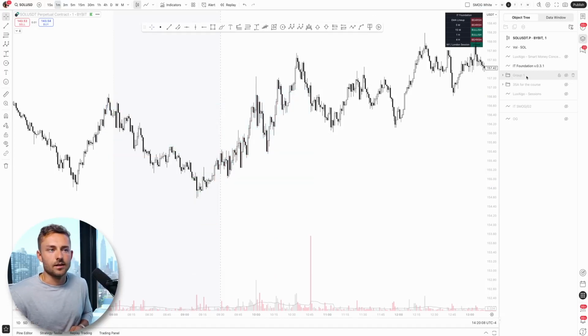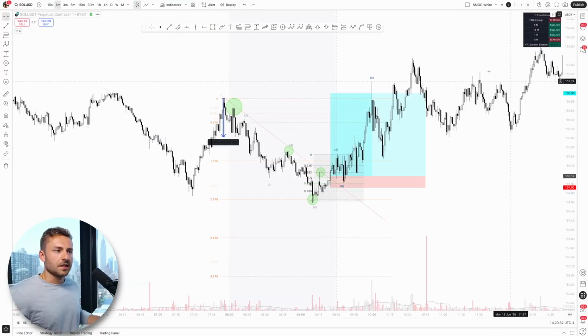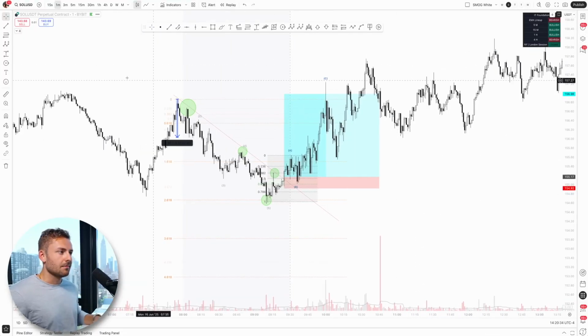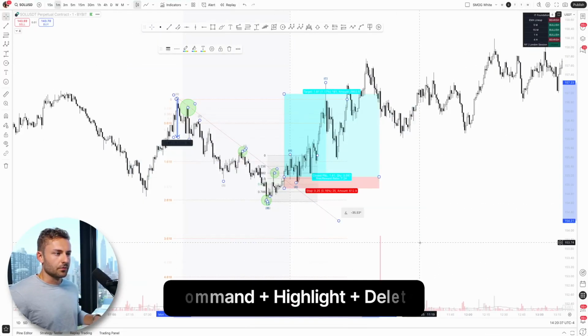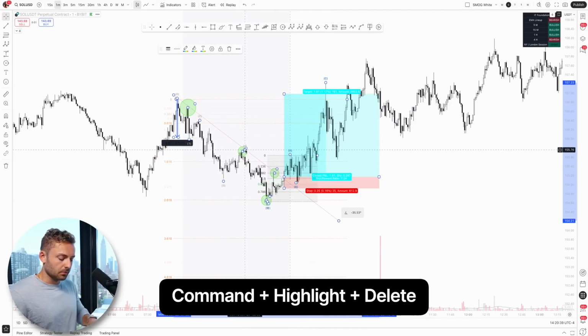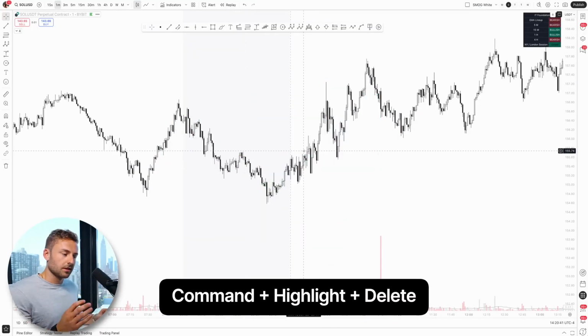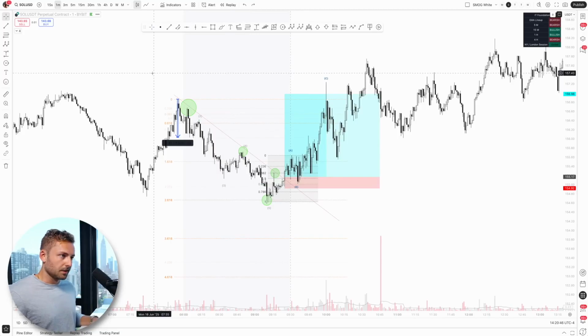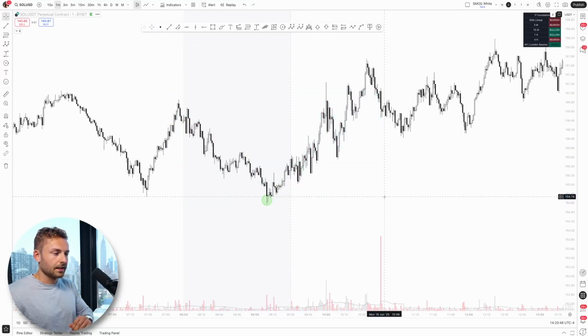So each time I take a trade, I'll just keep them in this object tree over here. And say you don't want to keep any of this analysis, you can hit command and then just highlight over all of your drawings. You'll see it'll pull up these little blue dots, and then you can hit delete, and that will clear all of your drawings, and you can also just command Z. So anytime I make a mistake or whatever, I'll just highlight it all and then erase it.